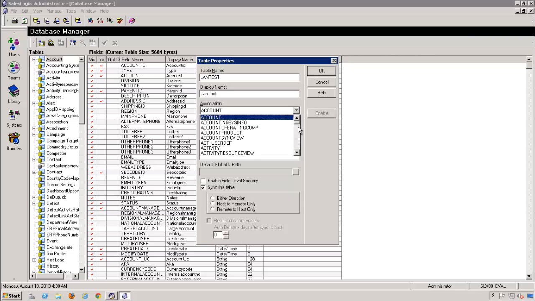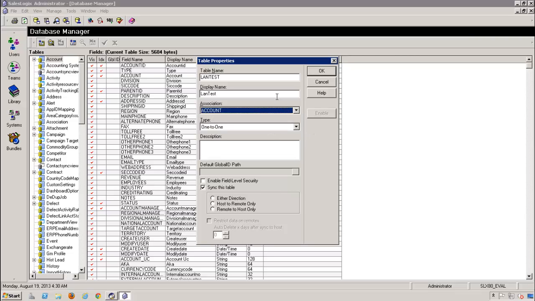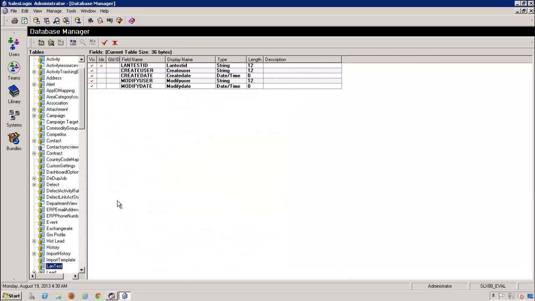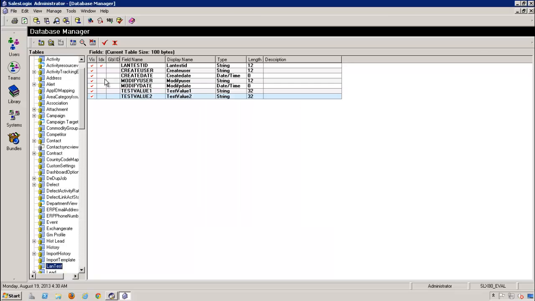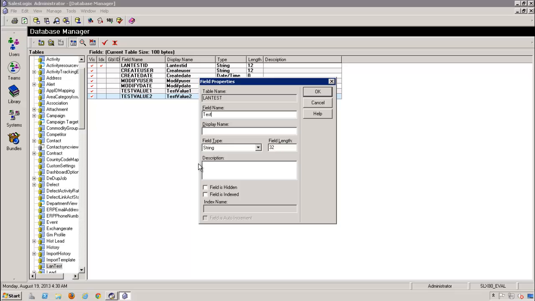And we're not going to have any association to this one. So we'll just set that as none. And we'll just leave this as is. Go ahead and click OK on this. And then we're just going to add a few test values. Test value 1. We'll do test value 2. Whoops. And then we'll do a test value 3.